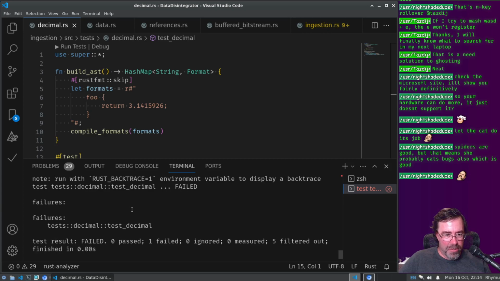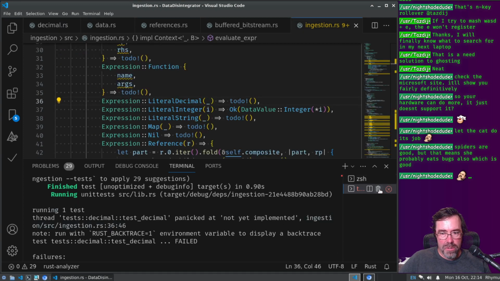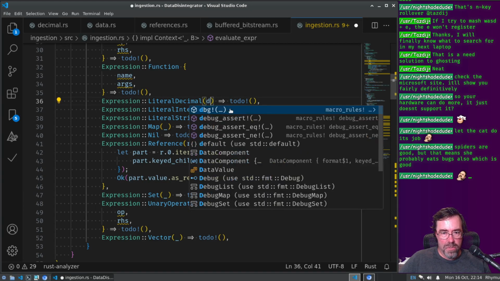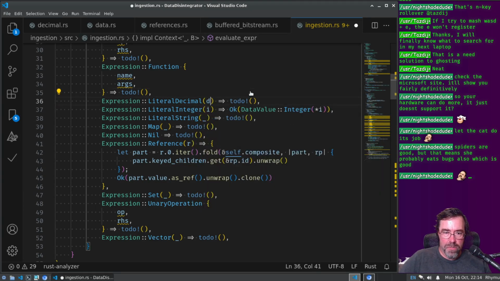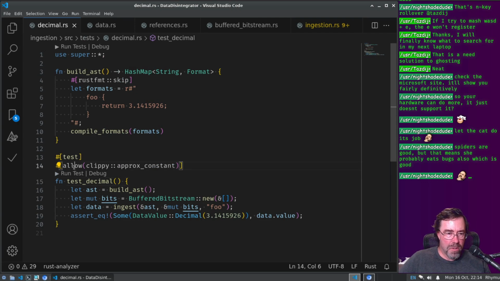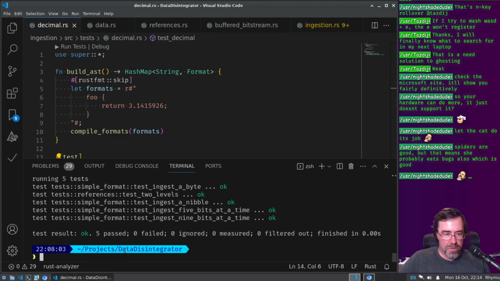So it's going to fail because let's see where the first place it hits. It hit a not implemented here. Right. It doesn't know what to do with the literal decimal. Well, that's easy, right? We just say it's okay. That's a decimal. Easy. Run the test. Passes. First try.